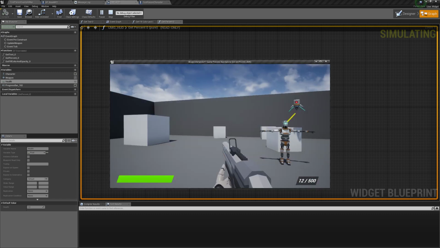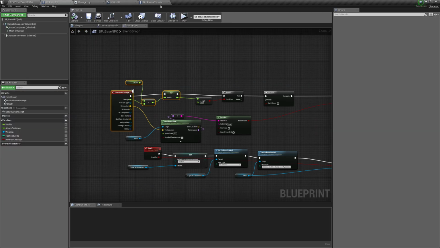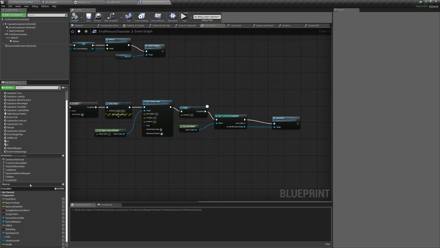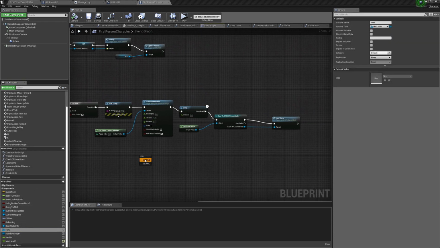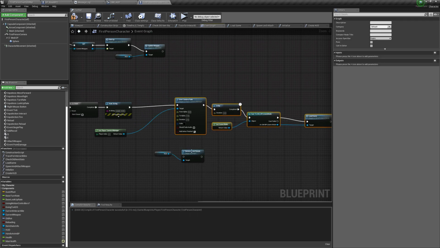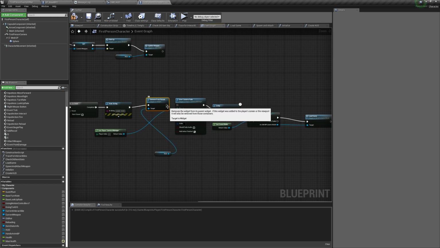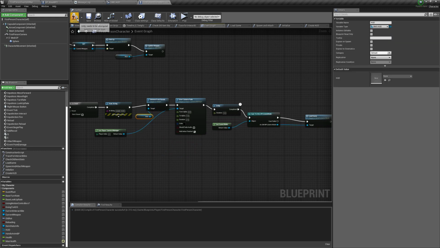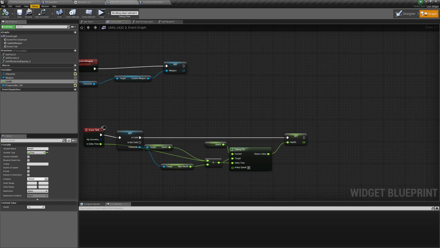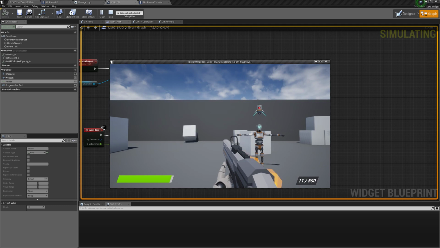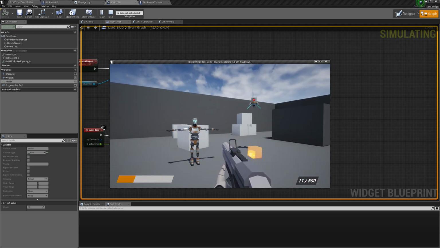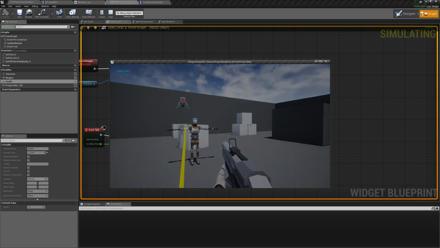Another thing we could do is first person character. On death, we can get HUD and remove from parent. That'll just make that look a little nicer, because seeing the HUD when we're dead isn't ideal. And we'll go to the HUD, go to the event graph, and we'll make this a 3 instead of a 2. Compile, save. So if we take damage, it gets more yellow, goes down, and game over.